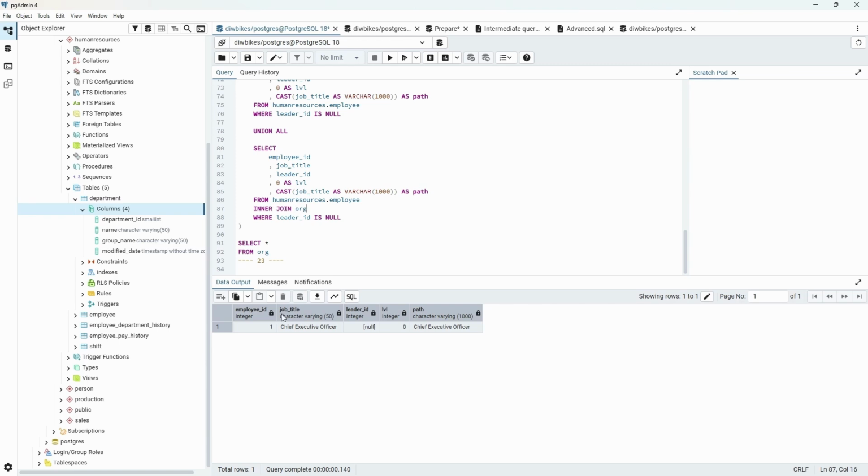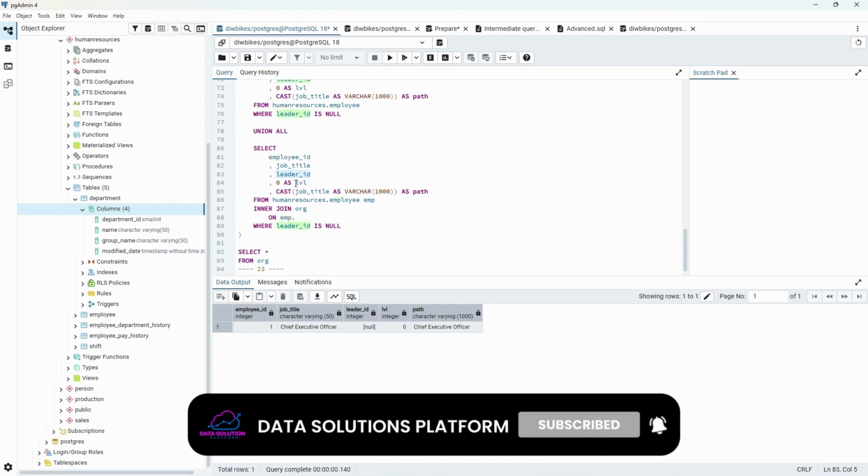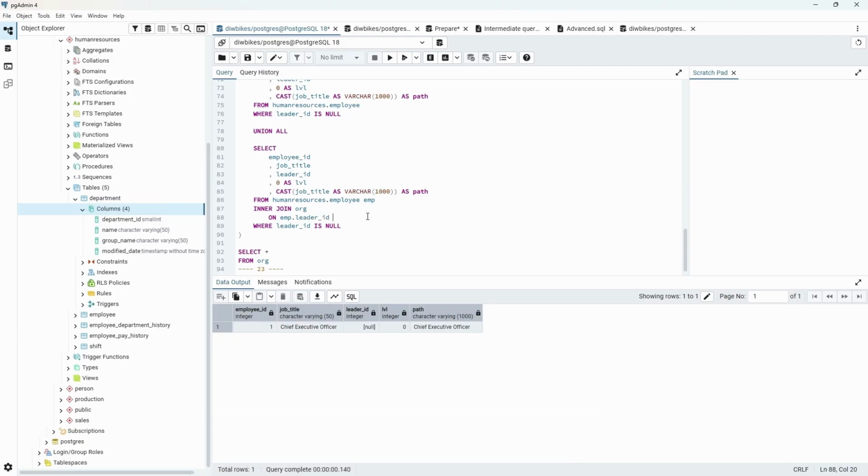Keep in mind that this is exactly what you have right now at the first instance. Now let's call this one emp. Then we come here and say on emp dot leader id equals org dot employee id.